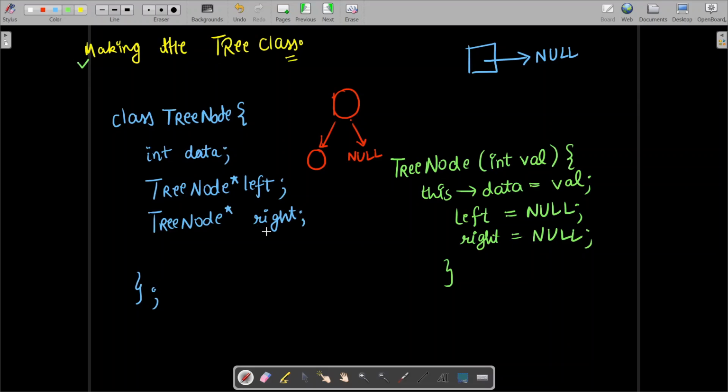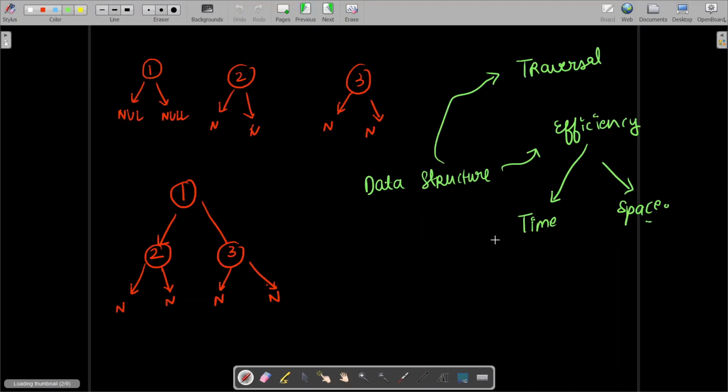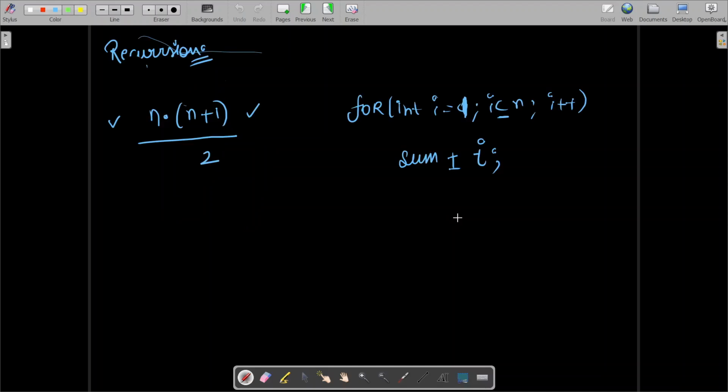So we understand there are two things, then one more thing required: left, right. There are two pointers required, that's why I wrote left and right. Data, so obviously we require class tree node, and then we wrote the constructor. And then I told you there are various kinds of trees. Could be null. It could be like this, a very big tree. And we talk about whenever we create a data structure, there are two things we have to keep in mind: traversal and their efficiencies. It could be time and space. And then this could be recursion. We talk about basic recursion revision.